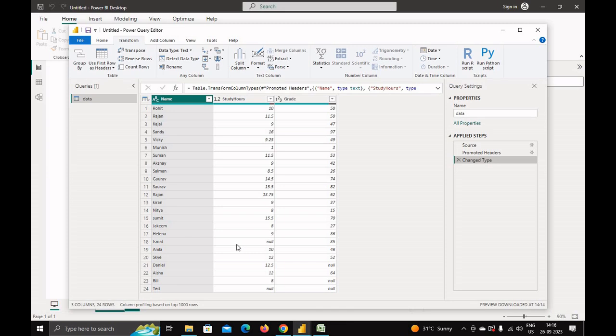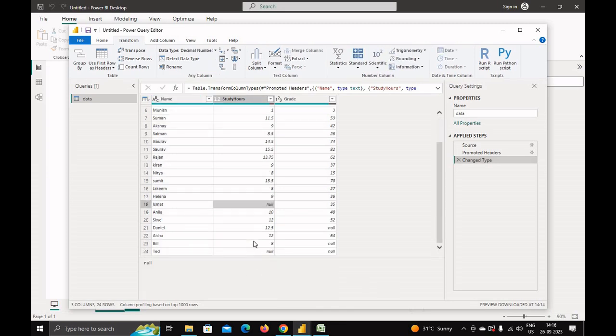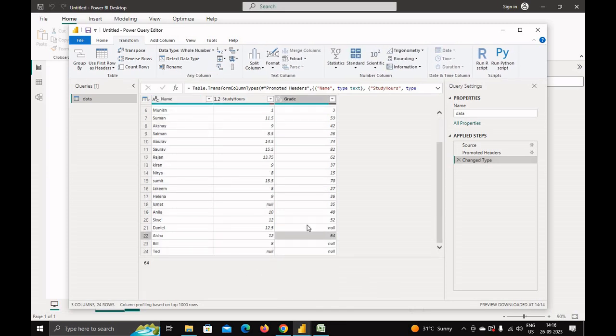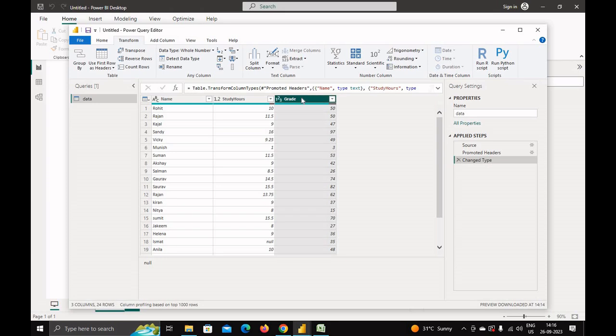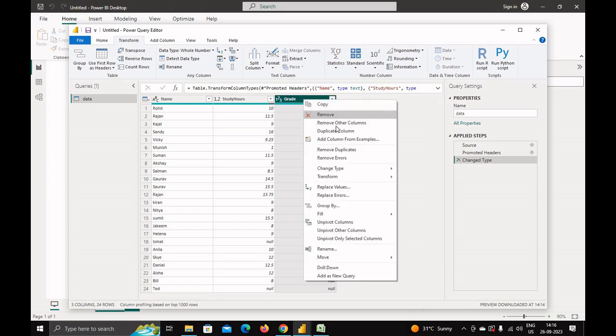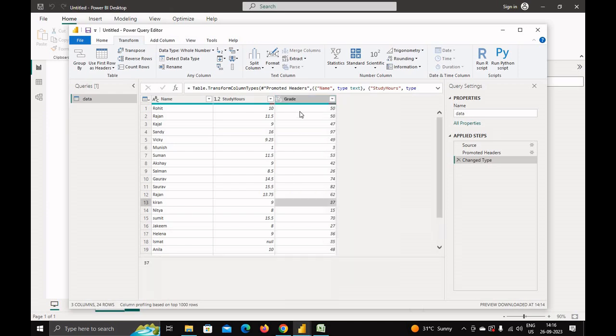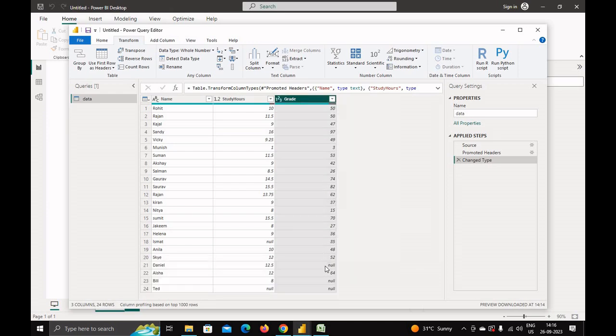And you can see my data has some null values. And if you want to remove a particular column, just select that column and then right click and remove that. You can remove that column, and you can even fill the column. You can replace the values. So for example, I have some null values in my data and I want to replace null values with 0.